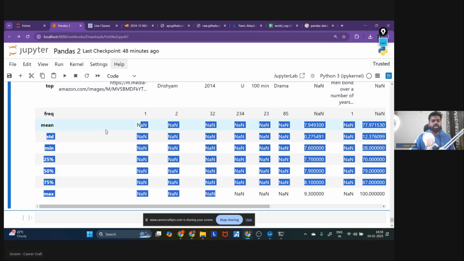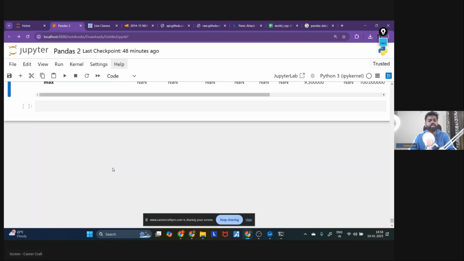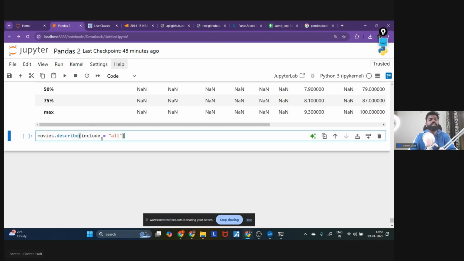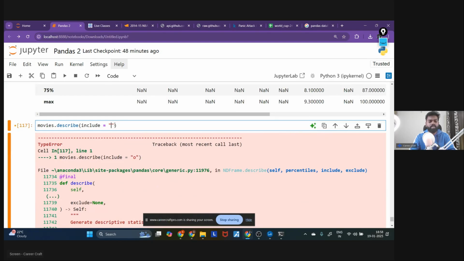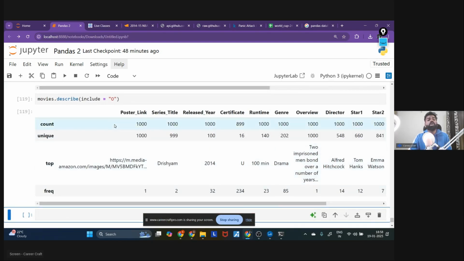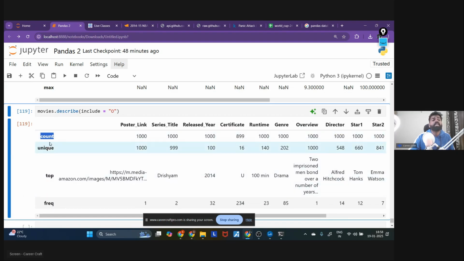So now guys, this is include equals to all. The same thing you can also use with include is equals to object. Now if you see, you only get the object columns. Whichever are the object columns, only those columns and with those frequencies or statistics, you will be able to find out. So this is also another way of finding things.